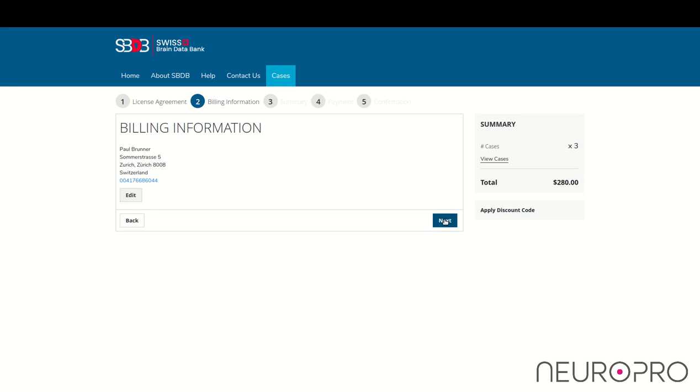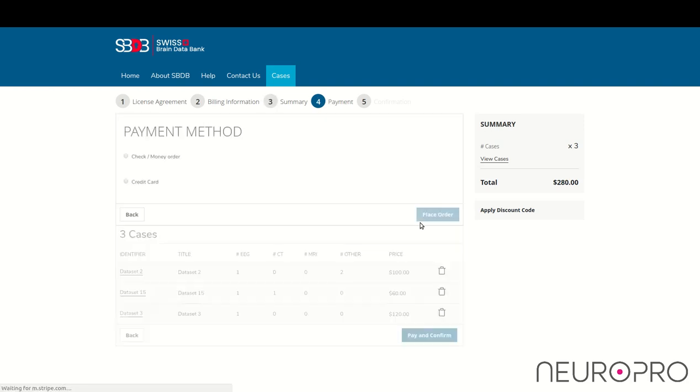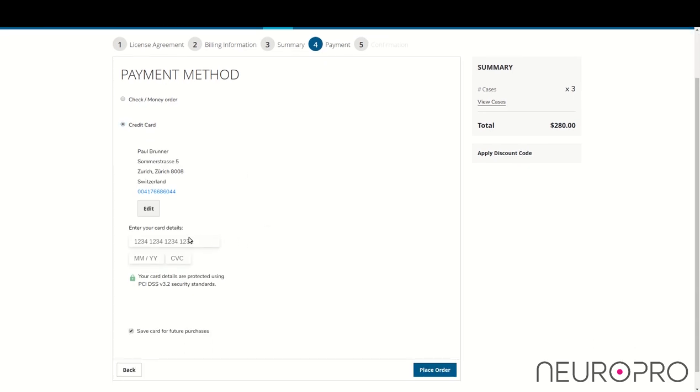Then click Next. Then you will see a summary of the cases you're buying. If it all looks good, click Pay and Confirm. Then you need to choose your payment method. Click Credit Card and enter your credit card info. Then, when you're all done, click Place Order.